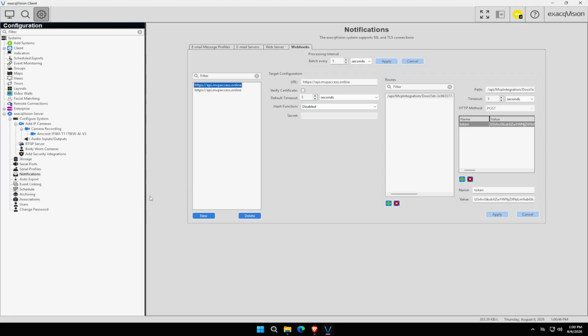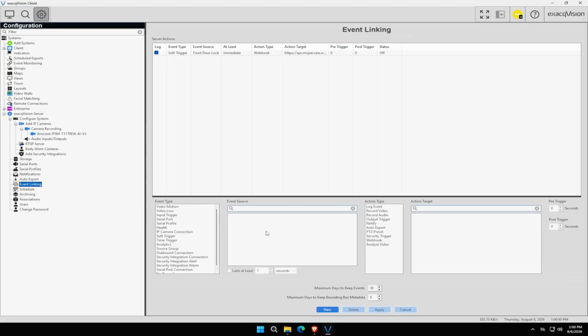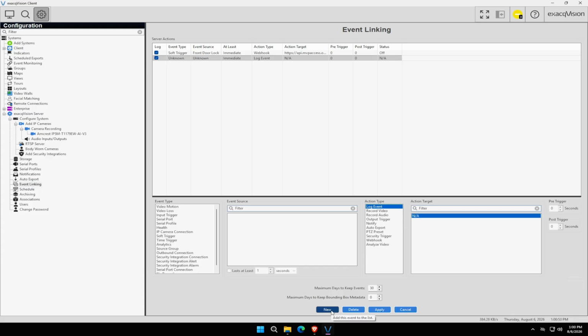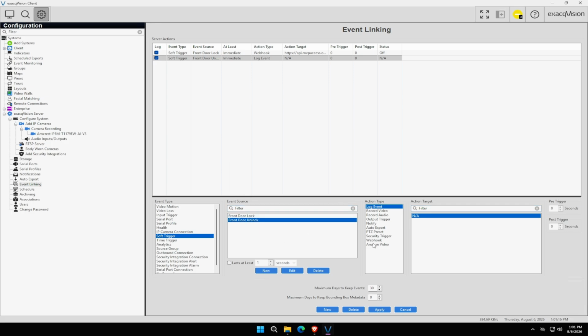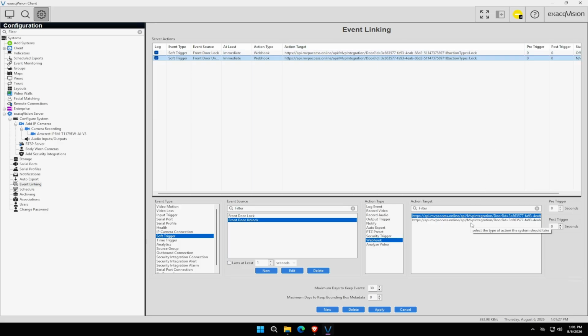Next, we are going to go into Event Linking. Down bottom, click New. Then, on the left, select Soft Trigger. Now click New in the middle and give it a name. I'm going to call mine Front Door Unlock this time and click OK. Choose Webhook from Action Type, and this is where you will need to figure out which action target you are selecting. Up top, expand the action target column so you can see the entire path. Make sure you select the one that populates with Unlock and then click Apply.